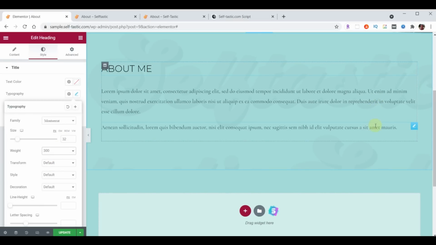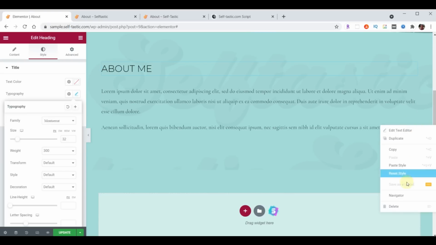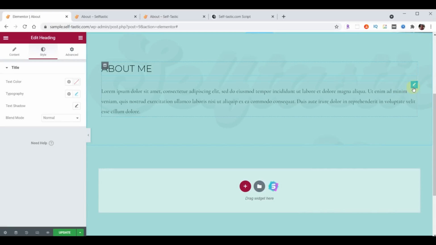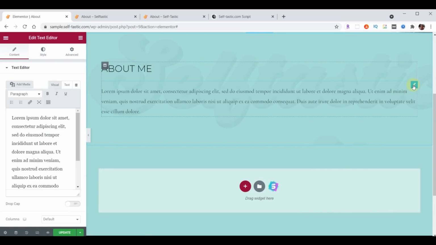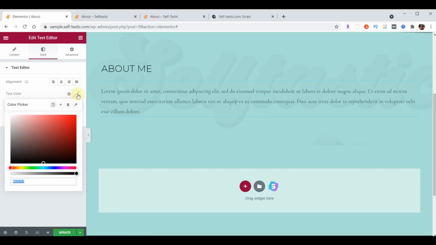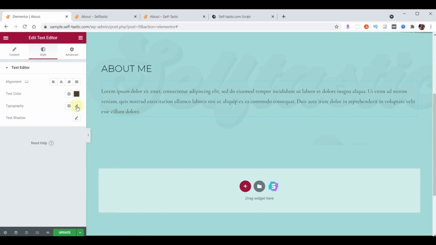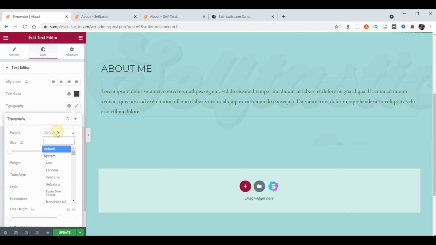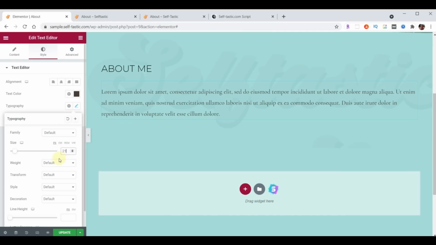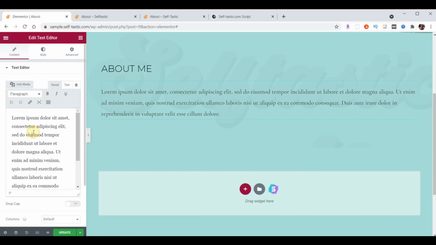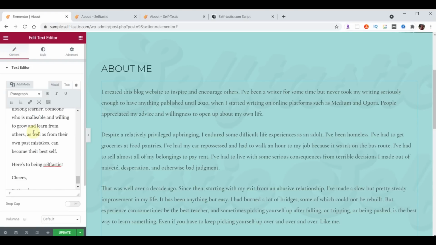Now we actually have two of these. We only need one. I'll delete that one. We're going to edit the other text editor, so I select that. We'll come back in here to Style. We'll choose a color of that. Typography. We'll set the font to Raleway. Size to 21. Weight to 400. Now we'll go back to Content. And I'll paste in the correct content.